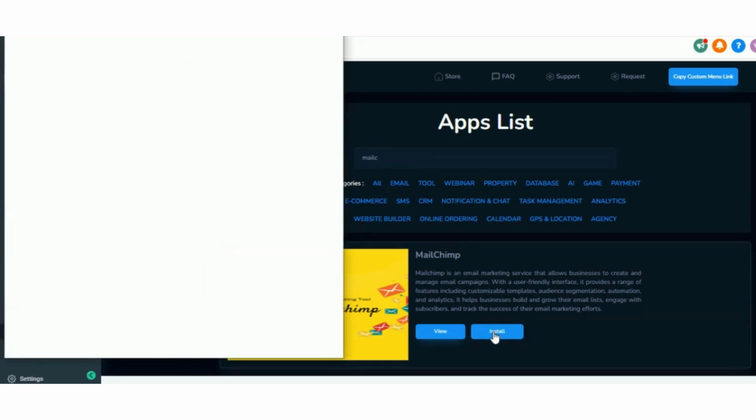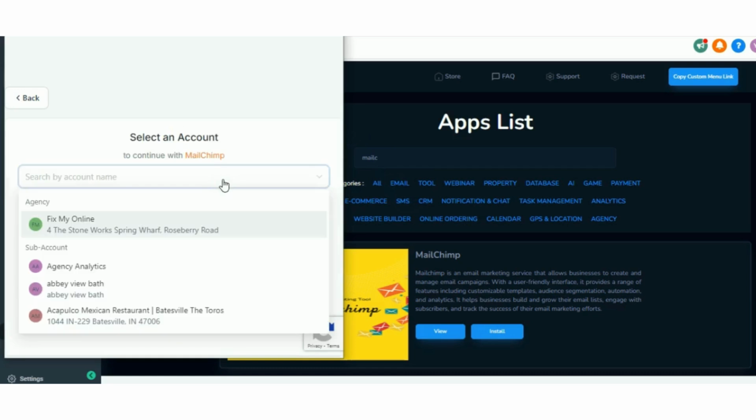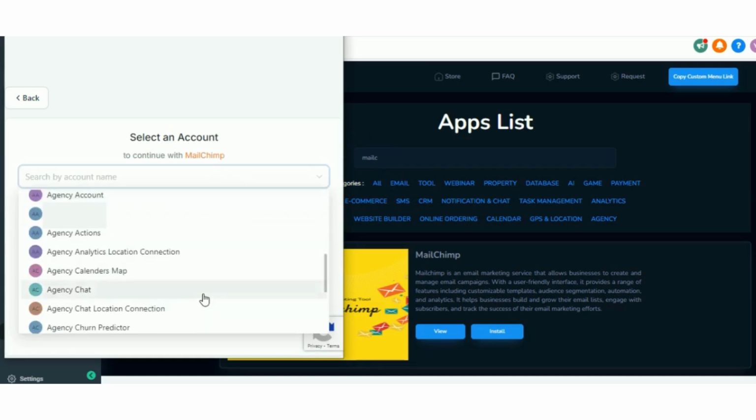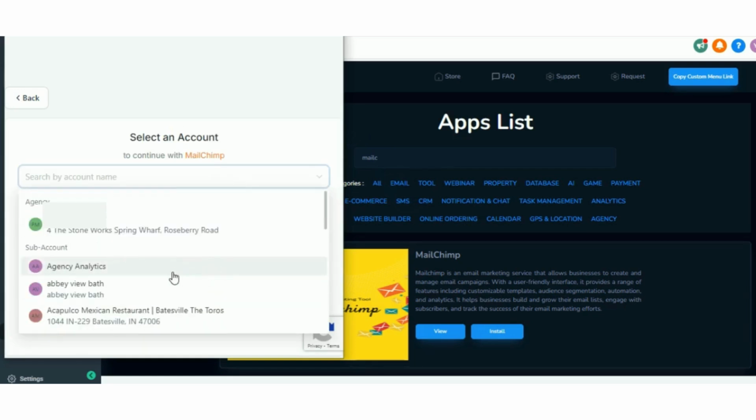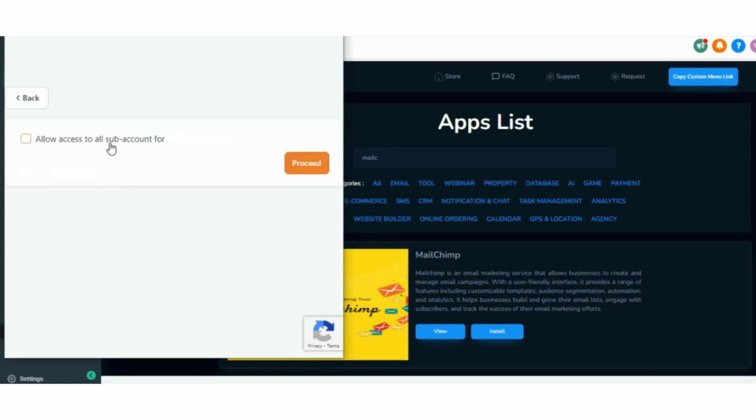Click on install. If you want to install it on all the locations, then click on the agency, and if you want to install it on a specific location, then you will select the location from there and it will install on the specific location. So I want to install it on all the locations, so I will click on the agency. After clicking that, I will check both and then click on proceed. So it will install this application on all the locations.